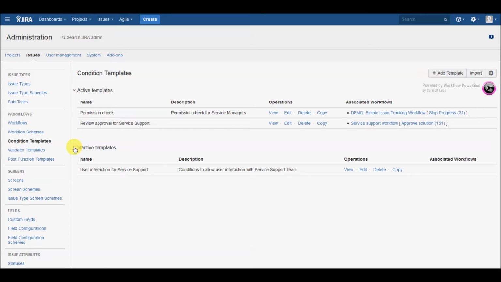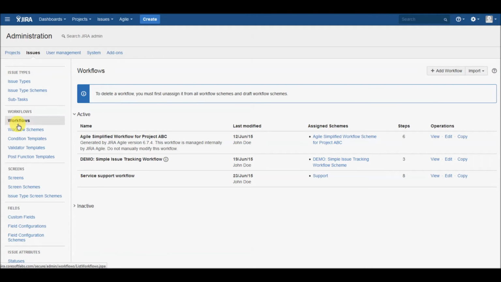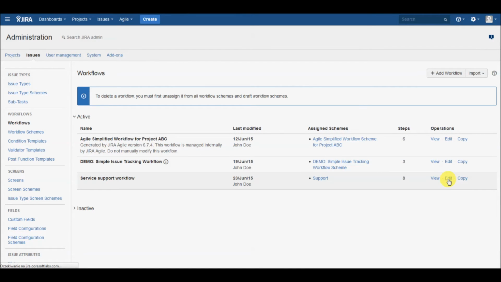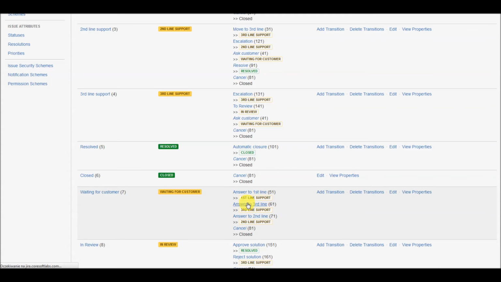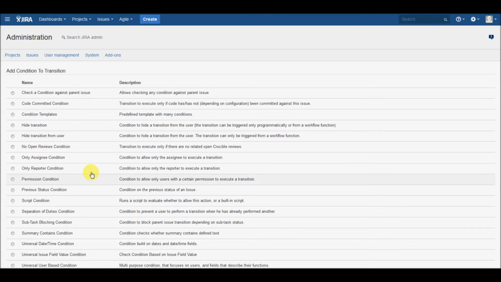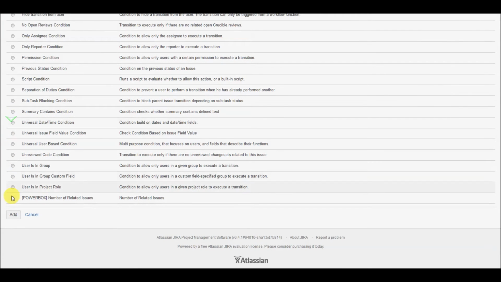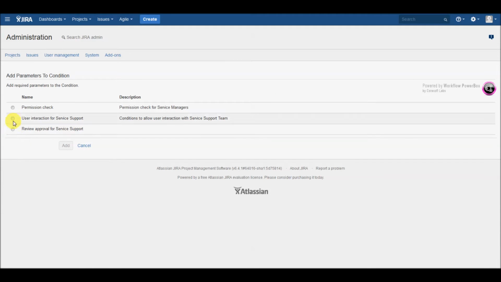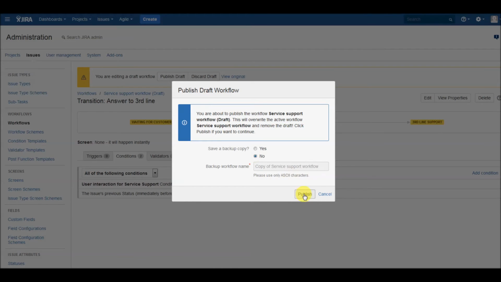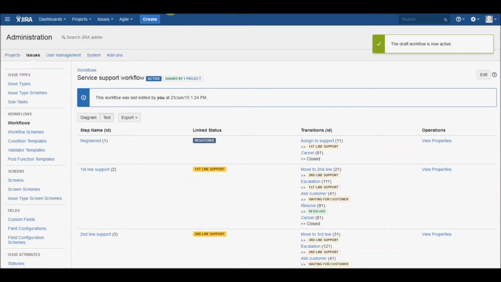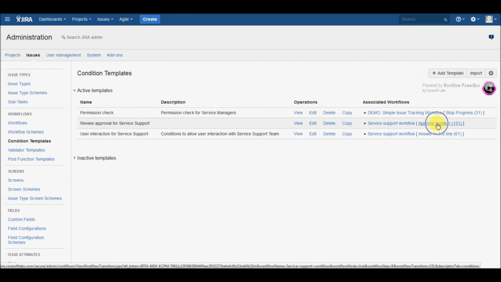The last step is to connect user interaction for service support to our workflow. It requires the same steps as in the previous template. We can mix templates in normal conditions, as well as we can use more than one template in a single transition. Now, all three templates are active. It's easy to track where we use each template with a list of transitions in which it's being used.